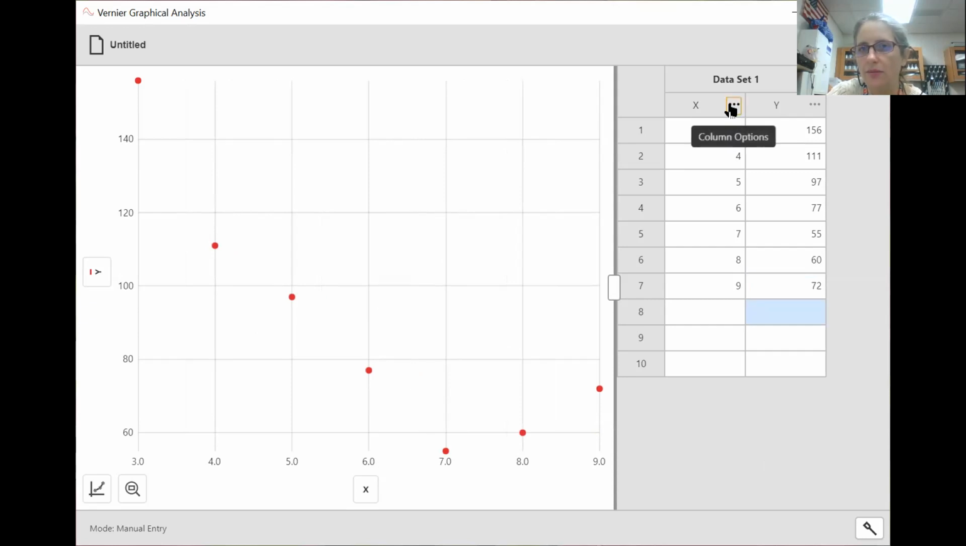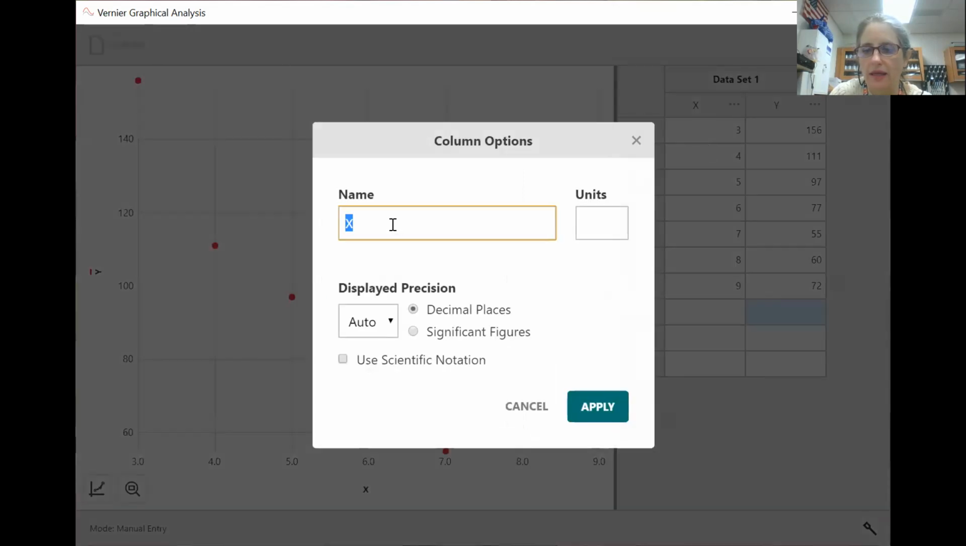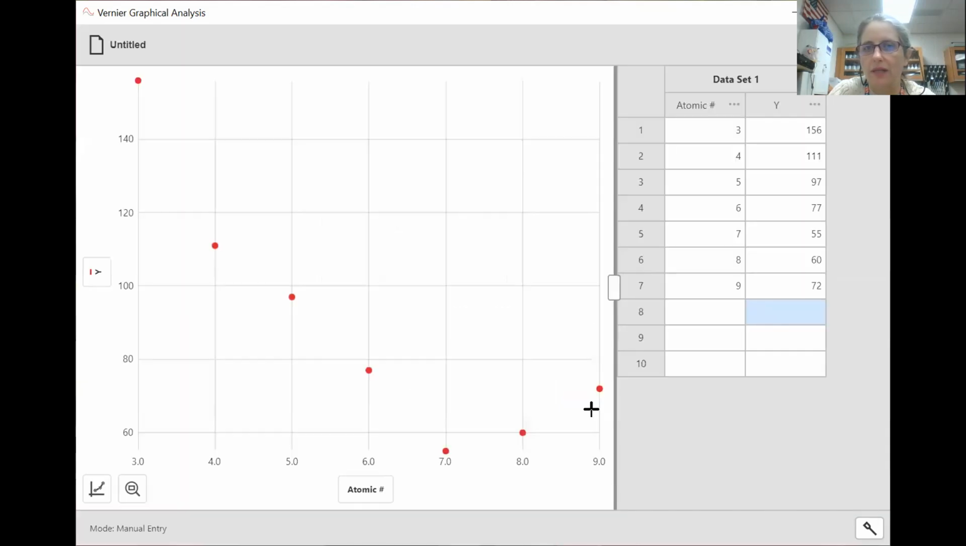So if you go to where the 3 dots are and you click on it and you see column options, it will then give you a place to put your name. So this is where you're going to put the name of the column. You could put atomic number, you could just use a symbol, and we don't need any units here, and hit apply. And so then it will populate it down here in the graph and on the table.